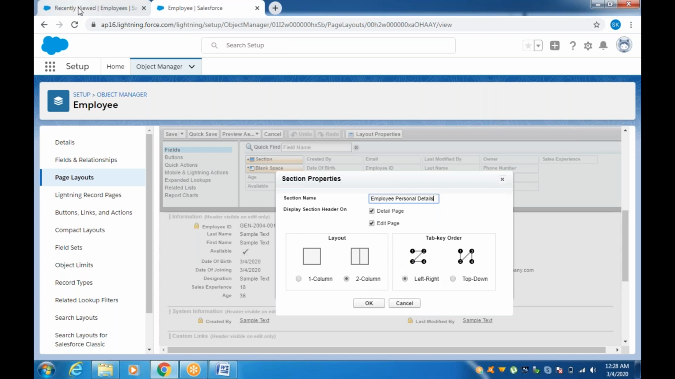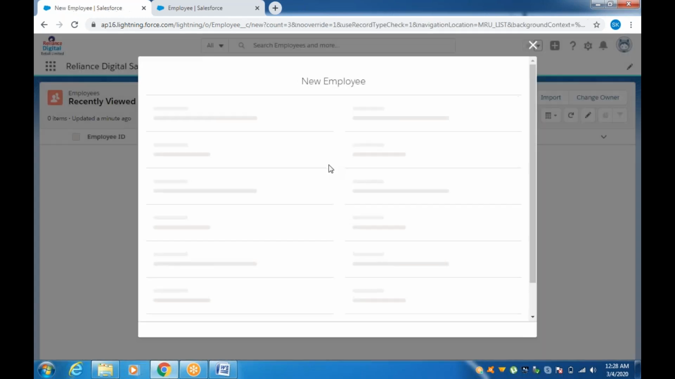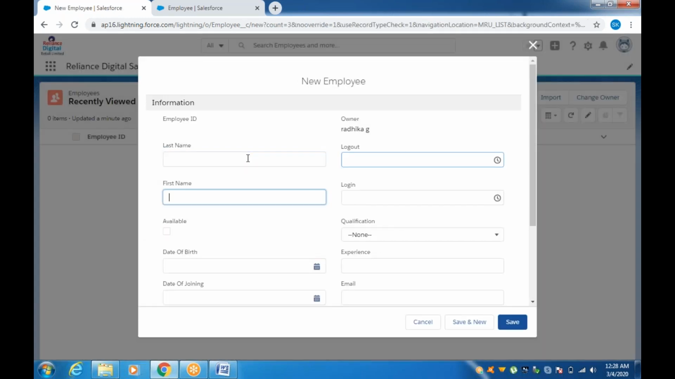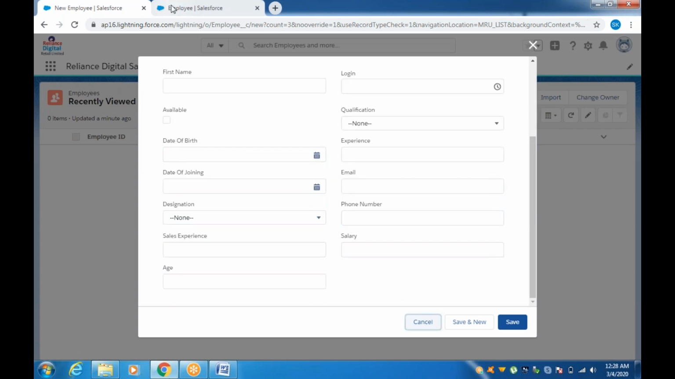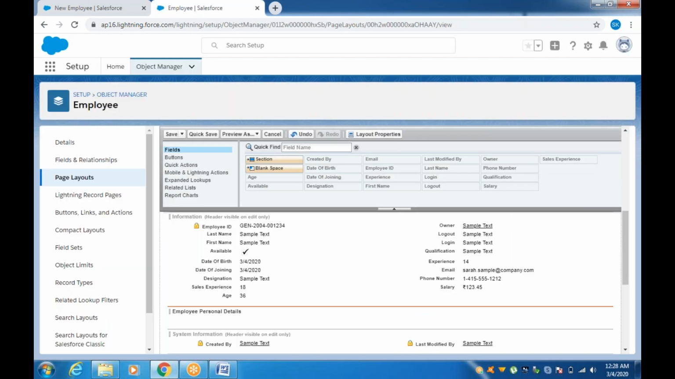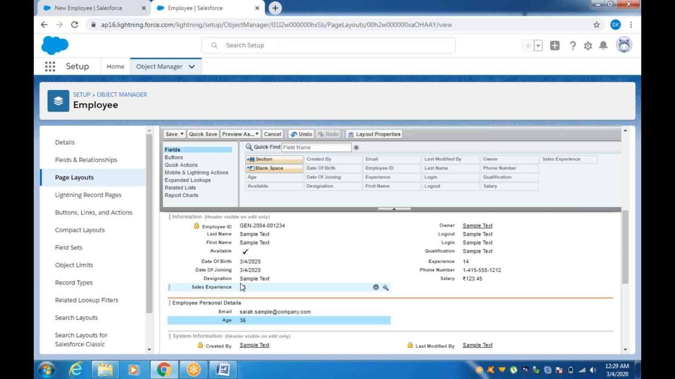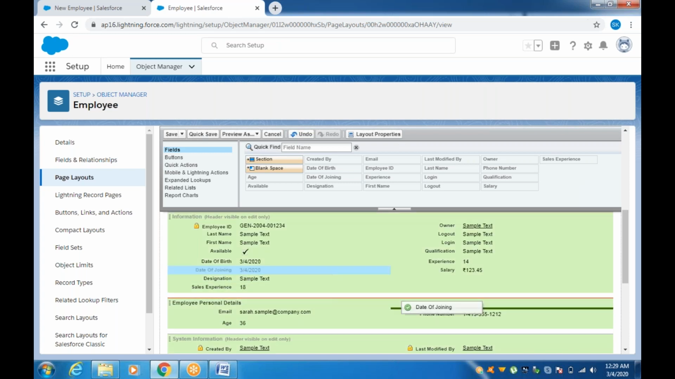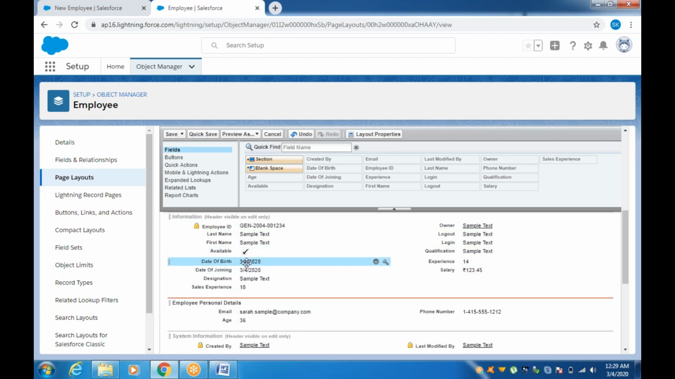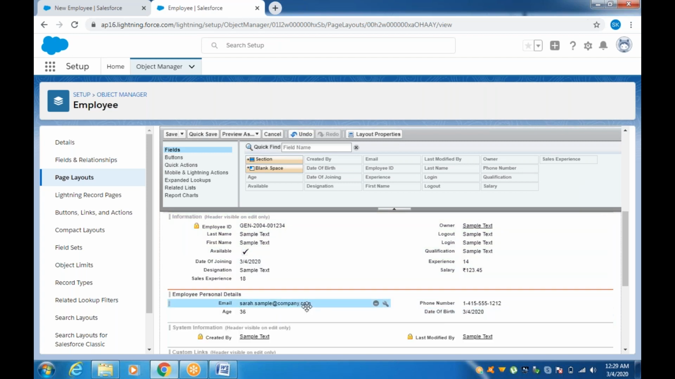Means from here, if you click tab, it goes left to right. Okay, that one is okay. Employee personal details: here I want to have email and age of the employee. Next, what I want to keep here is phone number, date of birth, right? Got it.